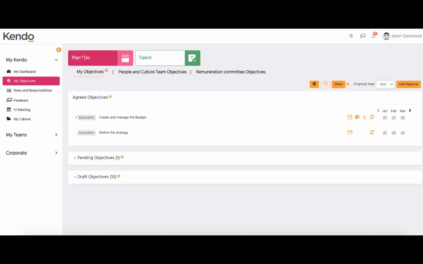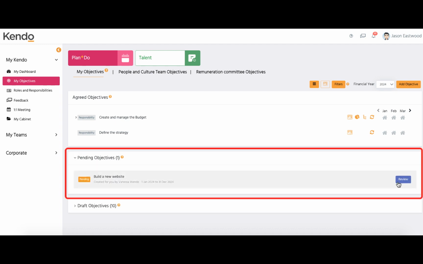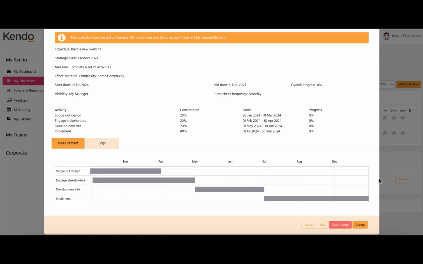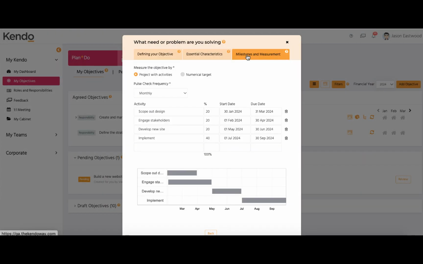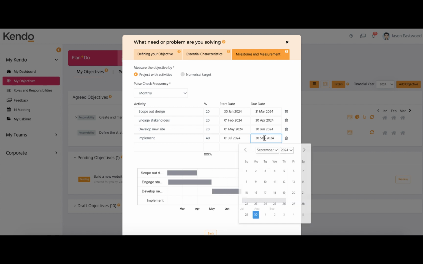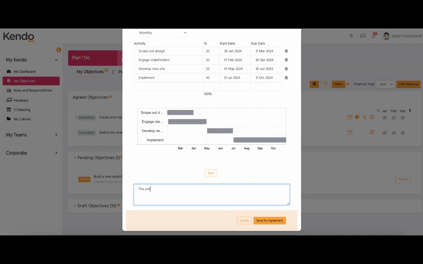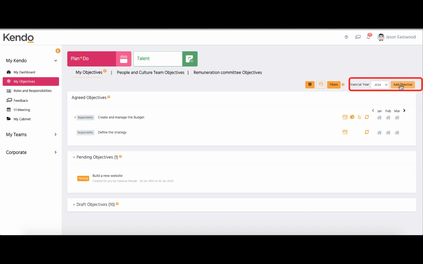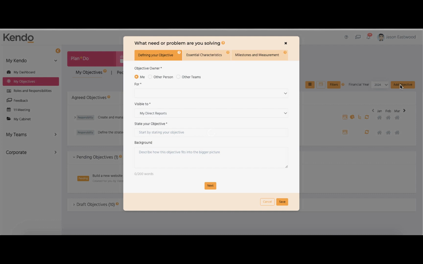If an objective is assigned to you, it will appear under pending objectives. Review it and respond with your agreement or any changes and comments you'd like to make. Make sure you're clear on what you're expected to deliver and you have the resources to make it happen. To add an objective yourself, add it to the financial year you'd like it to commence in. Nominate who will own and be accountable for this objective.